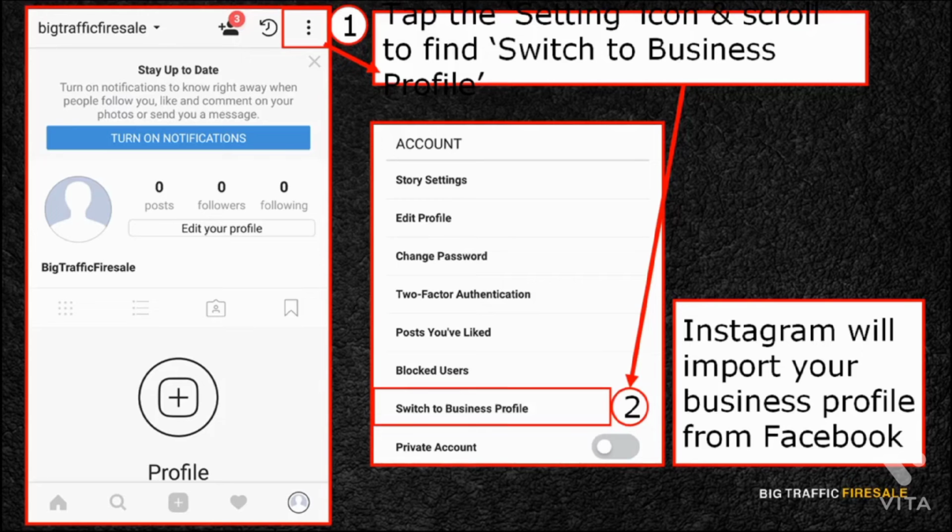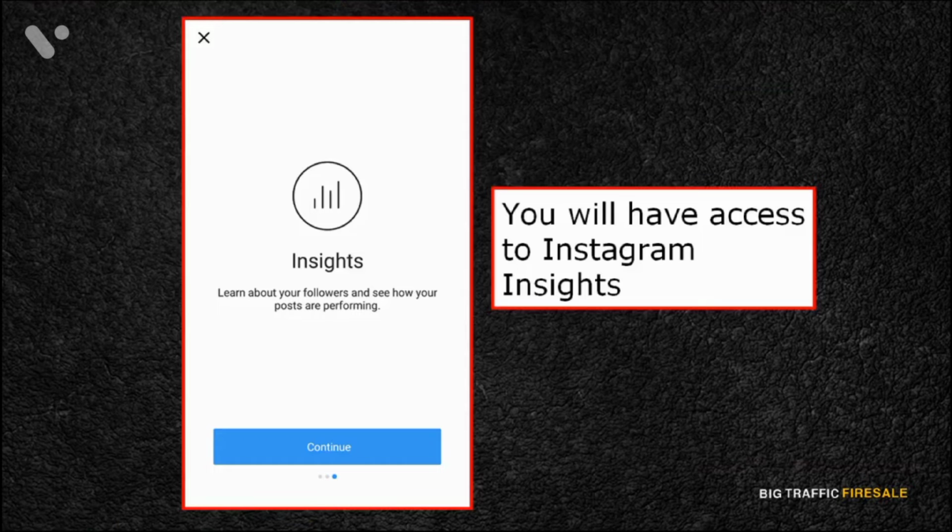Go to your profile and tap the setting icon on the top right corner of the screen. Scroll down to find the Switch to Business Profile option. You'll be opted to connect to your Facebook page if you haven't done so. Once it's connected, Instagram will automatically import your business profile from Facebook and set it up for you. Once you're finished, you'll have access to Instagram Insights. It's a necessary tool for online marketers to understand their audience's behavior, thus creating a more relevant post based on their statistics.